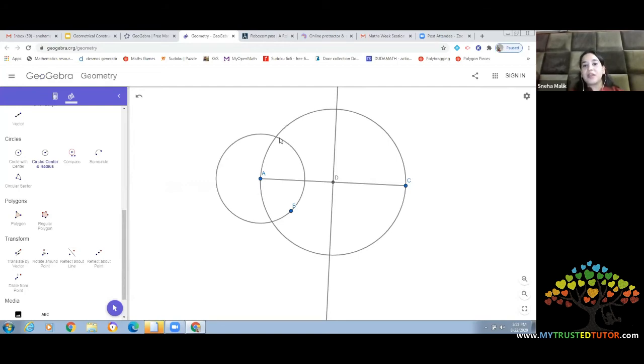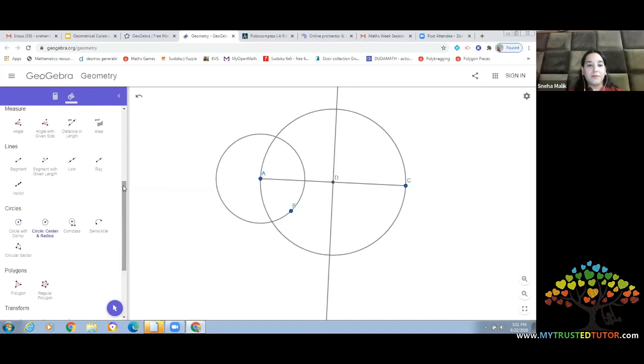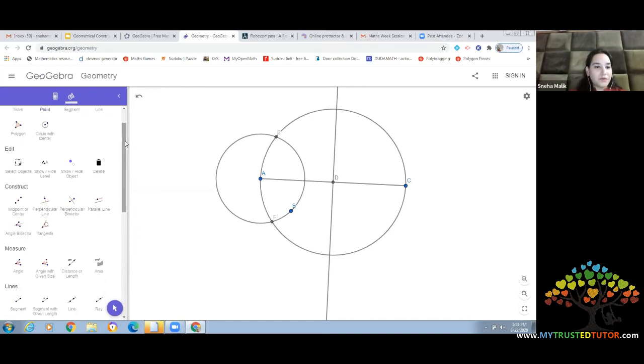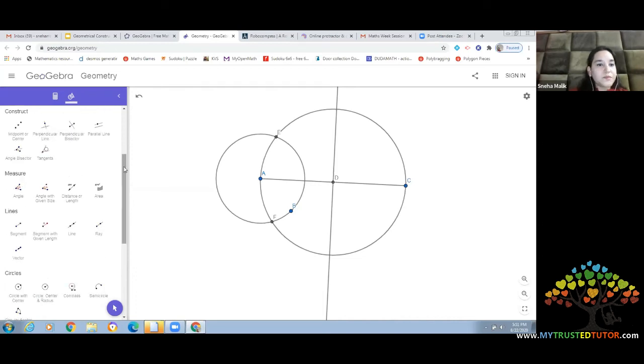And then we know that these two points are actually the points of tangency. So I'll mark them again. I'll go up. I need to mark these points, so I select the point tool, and the point of intersection here. And there's another tool over here for the point of intersection also.